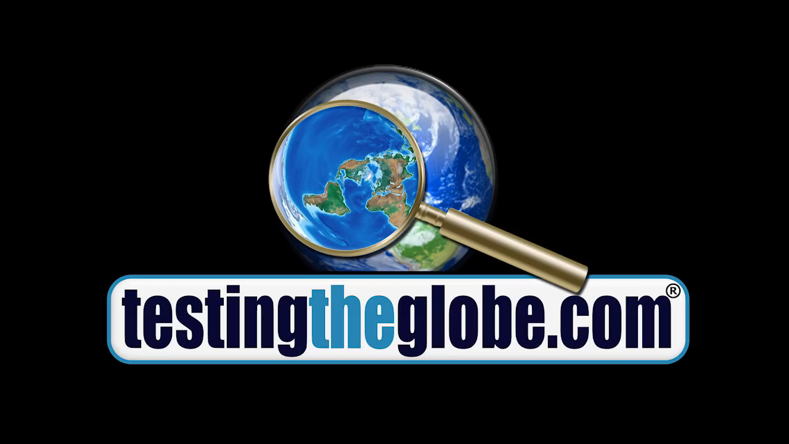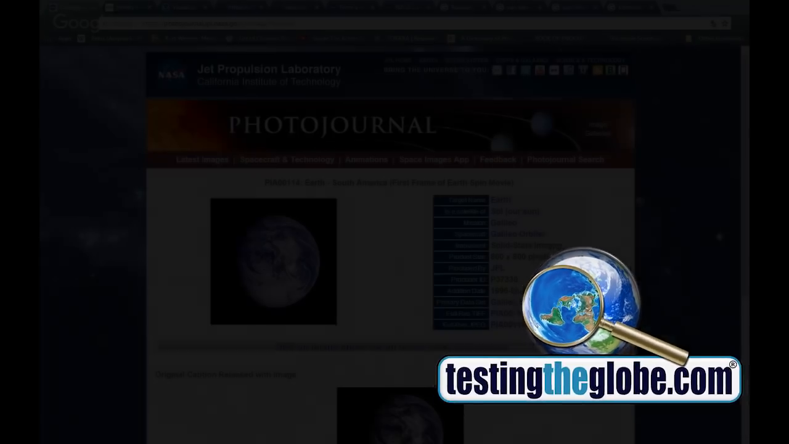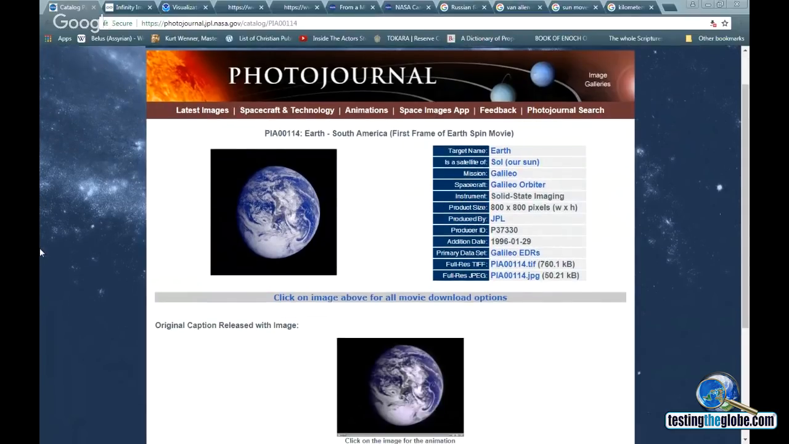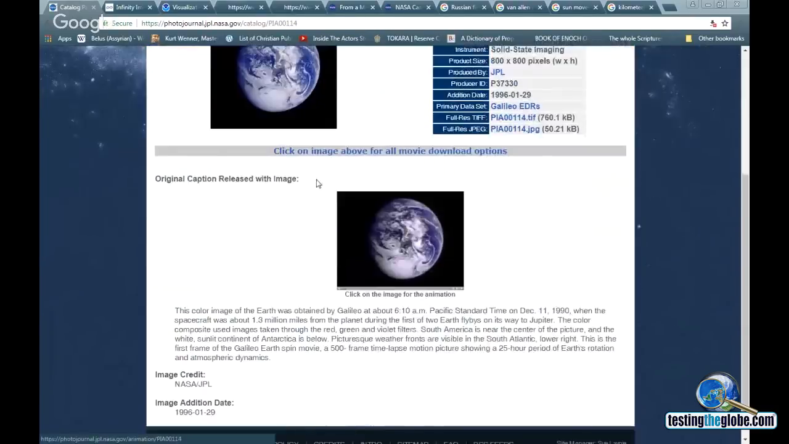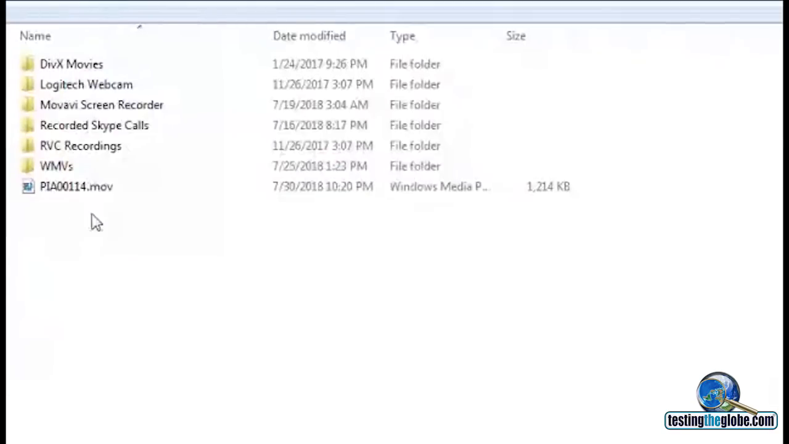One of the first images that I saw when I did my initial research was from this webpage right here, the Jet Propulsion Laboratory website. The URL is at the top here: photojournal.jpl.nasa.gov/catalog/PIA, all in caps, 0014. This shows a still image allegedly taken by the Galileo space probe, and a video right here, which you can right click, save link as.